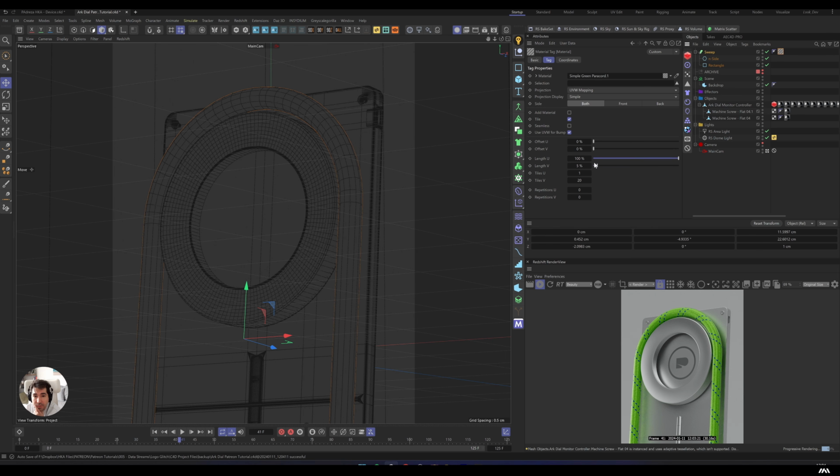So you just need to make sure you stretch the texture. The way you achieve it, you go length V and you drag it down, and you see, you tested it. So this looks even better. And now that I have the rope, I can maybe focus on the logo.